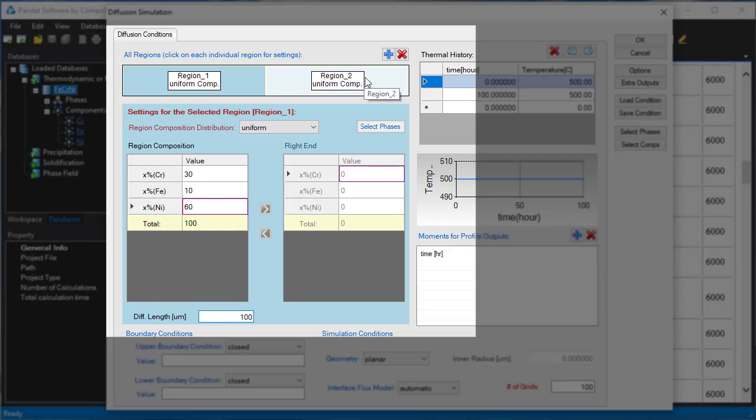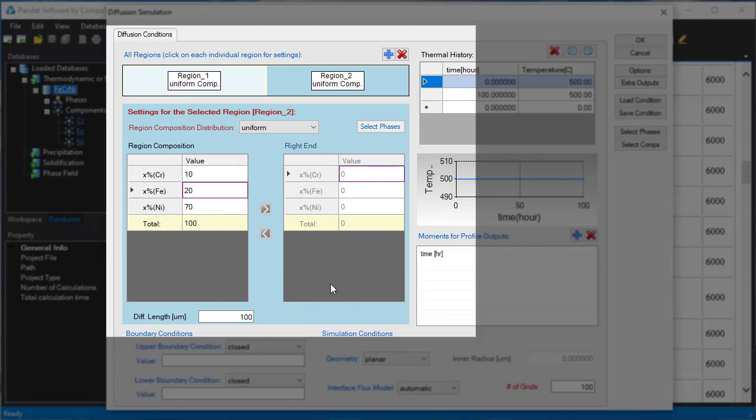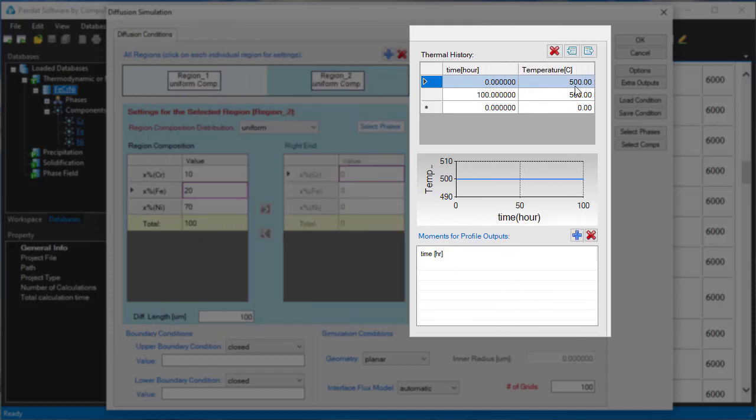Then click on Region 2. Set as uniform composition with 10% of chromium, 20% of iron. And then right-click the mouse here to set the composition of nickel as the balance, which is 70%. The length is 100 micrometers as well. Then, set the thermal history as isothermal heat treatment at 1000 degrees C for 1000 hours.